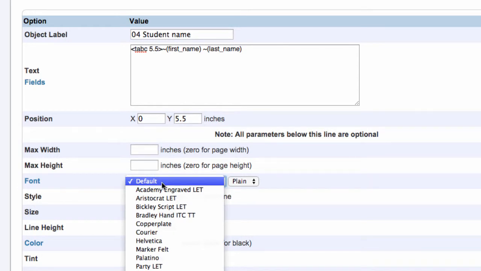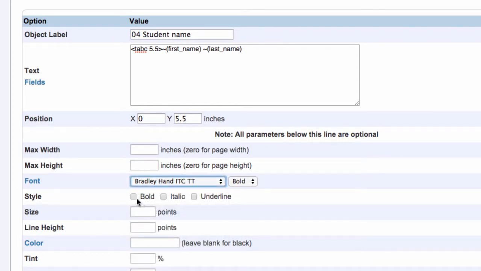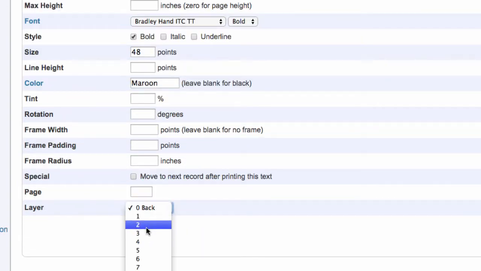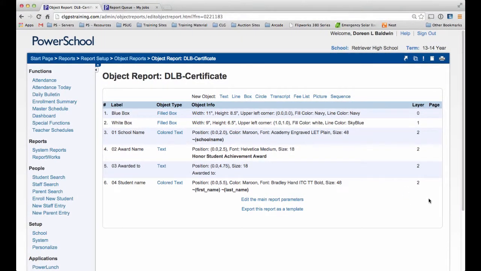I do want to make it a different font, so I'm going to go ahead and try the Bradley Hand. I want this bold. I want the size to be nice and big, so I'm going to make that a 48 point as well. And once again, I'm going to make this a different color. I'm going to set it at maroon to match the heading, and so I don't lose it, make sure it's on layer 2. Notice here on the side page too, you can also see what layers everything's on. So if you do put something on the wrong layer, it's a nice indicator for you.